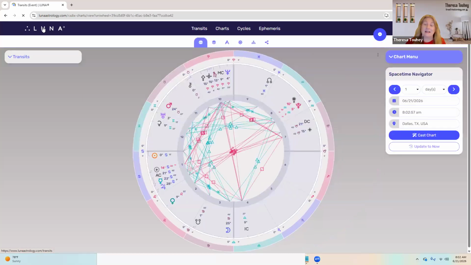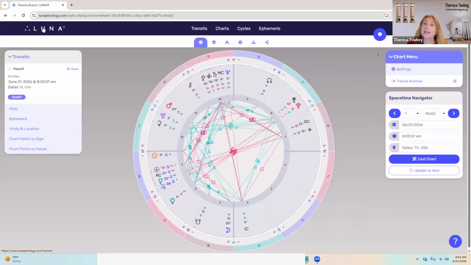So many, many things that Luna has. Now, Luna doesn't have everything, and I'm not going to tell you that it does, but for an astrologer who is meeting with clients, it has a lot of features. So do you have to even have this coloration?